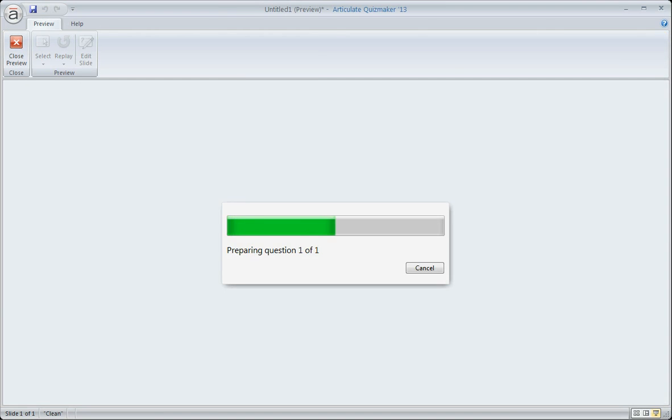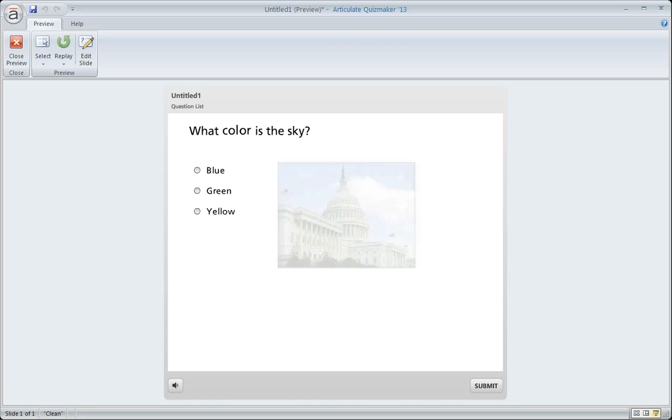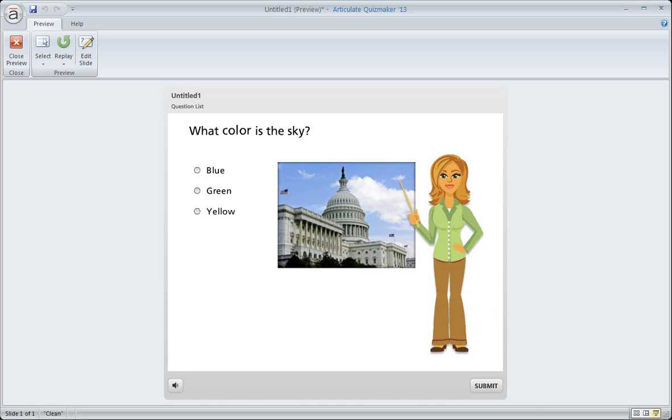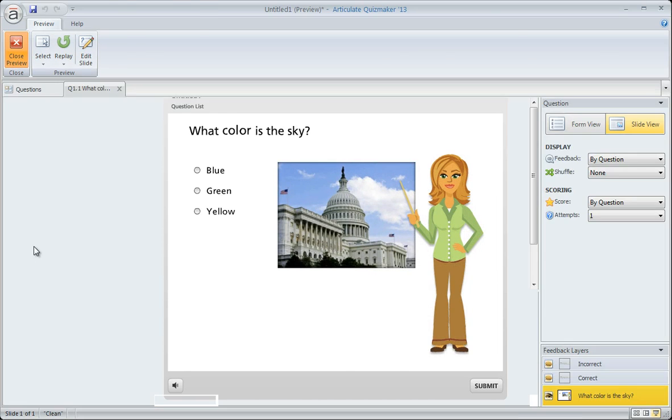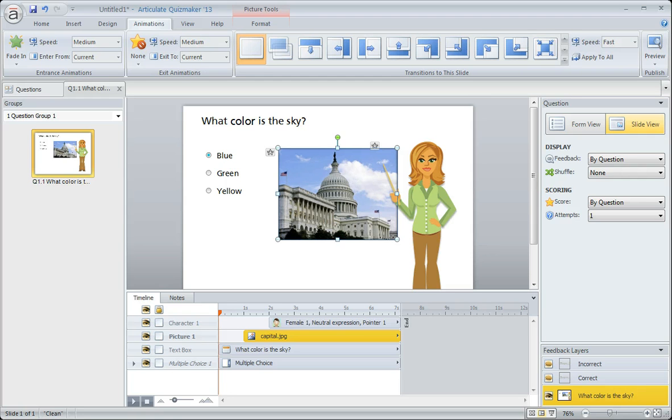So let's preview this and see what this looks like. There we go. So now I have the opportunity to really start to enhance the look, the feel, the function of my question from slide view.